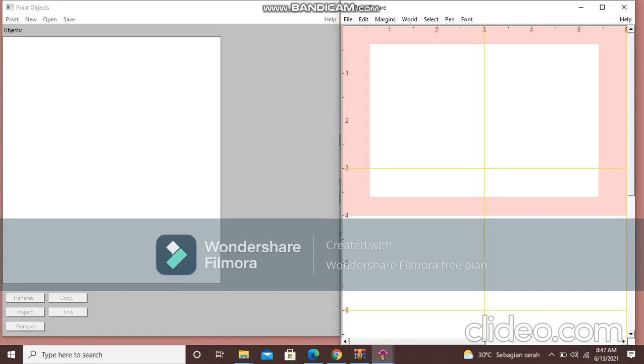Now I would like to tell you what Praat is. Praat is an open source software suite that was developed at the University of Amsterdam by Paul Boersma and David Weenink. Praat offers the possibility to record mono and stereo sound and to edit and analyze sound regarding intensity.